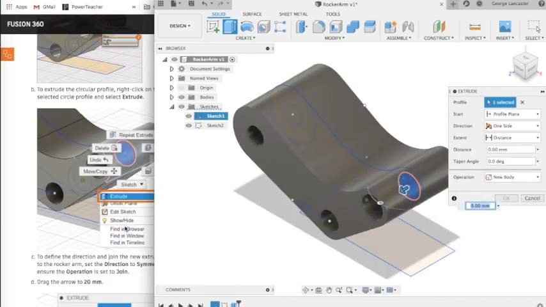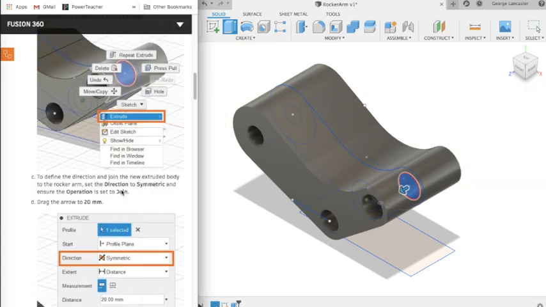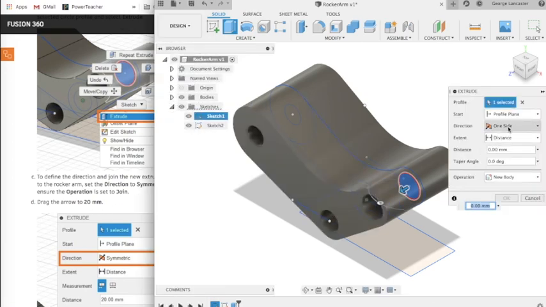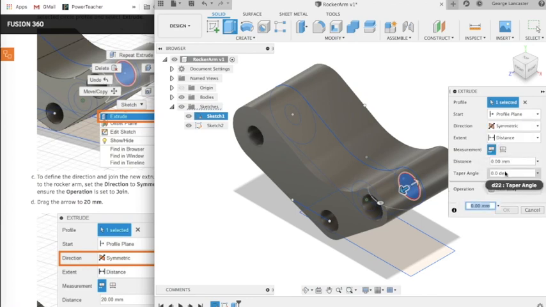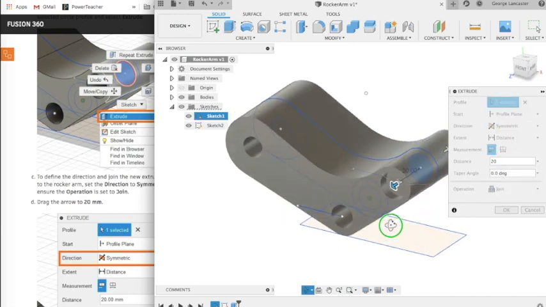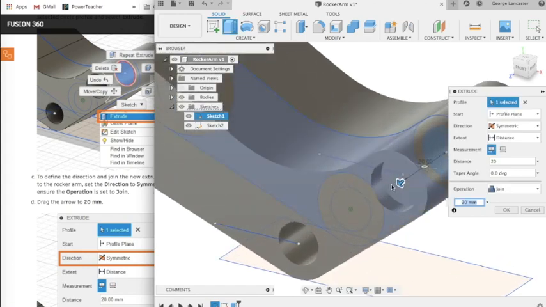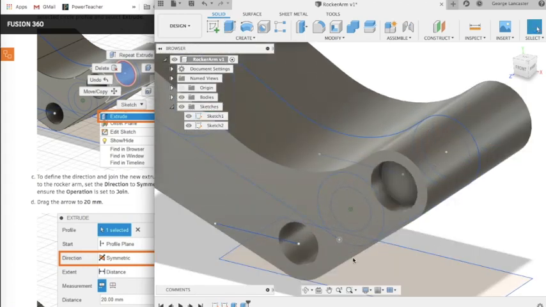This time we're going to extrude and we're going to use symmetric. We want it to go the same distance both ways, 20 millimeters. So instead of one side or two sides, we'll choose symmetric. This is a half length. So when I choose 20, it'll go 20 in one direction, also 20 in the opposite direction. And it's selected as a join. You can see here that it's filling in the hole. We'll click OK.